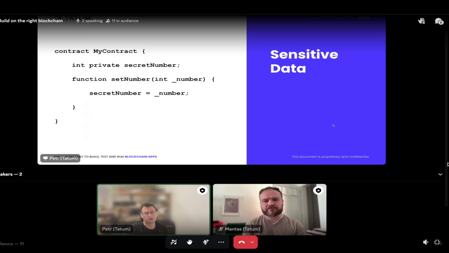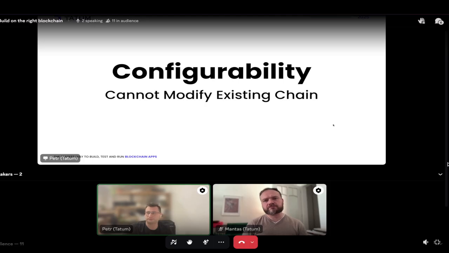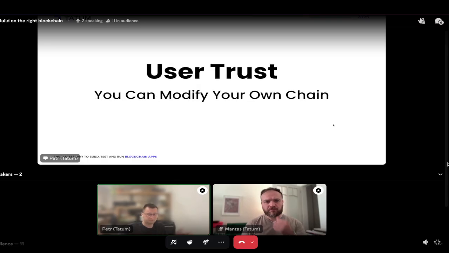Other reasons is that when you are having a public blockchain, you cannot modify the existing chain. When it goes to private chains, you can modify it if you need to, and if it has been allowed previously for the chain to be modified. So this might be a double-edged sword. It might be good to be able to modify that depending on the specific use case, but sometimes it might not be such a good idea. So it really depends on the specific use case.